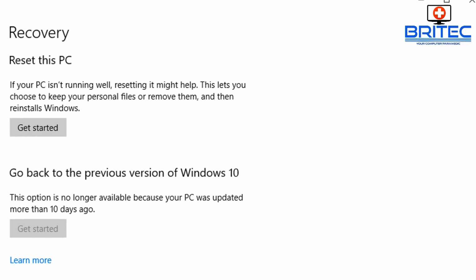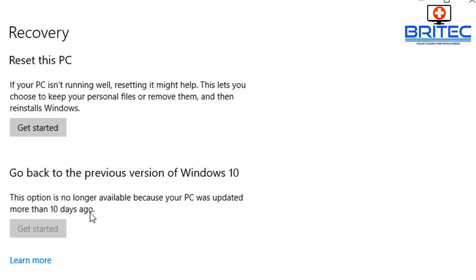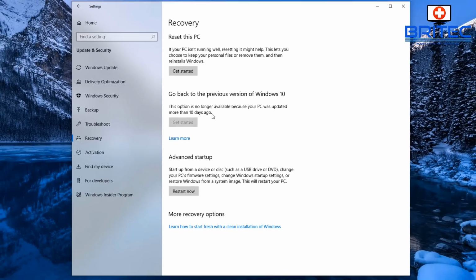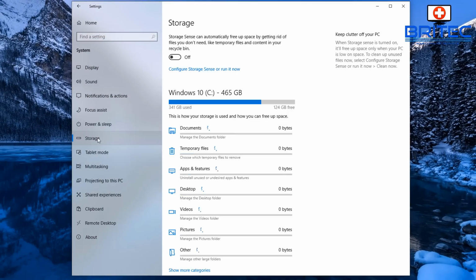So if I go into the Recovery area, you can see it's all been grayed out and I can't roll back to my previous version now because 10 days has passed, and of course that folder is still on there and it's taking up a big chunk of my space, so I need to remove that from the system. So if you have rolled out an update and you're thinking that Windows is going to deal with it and it hasn't, then deal with it yourself.